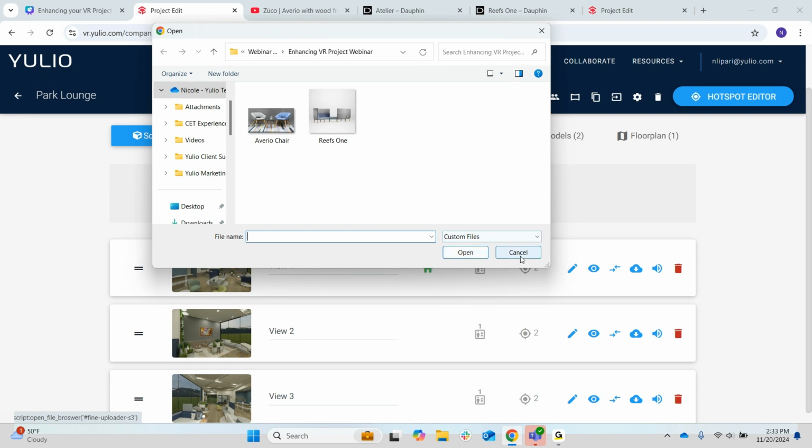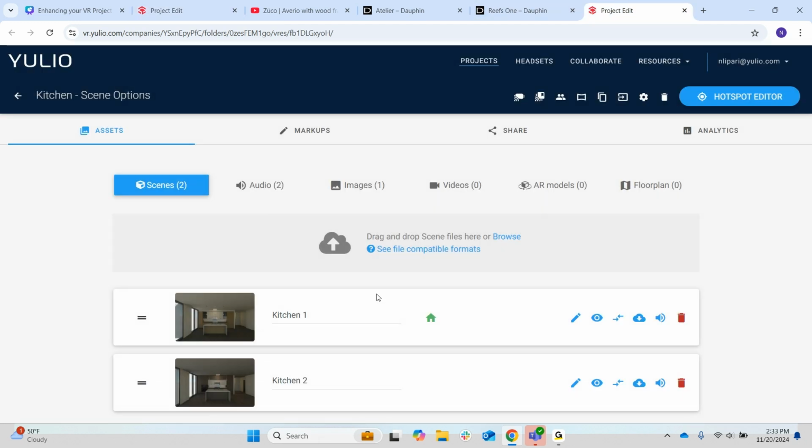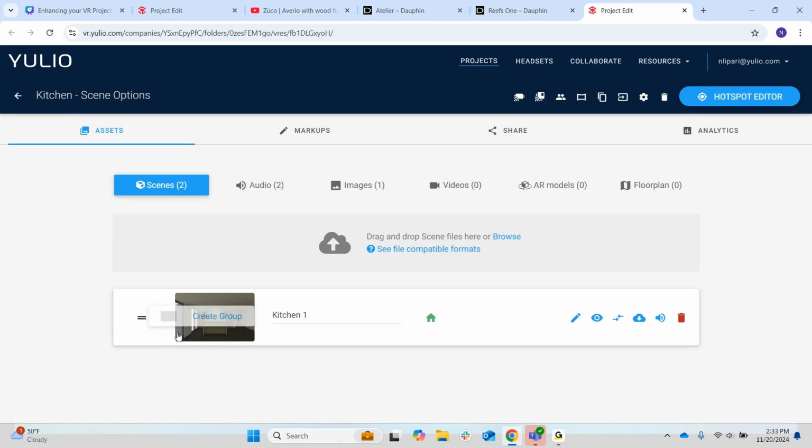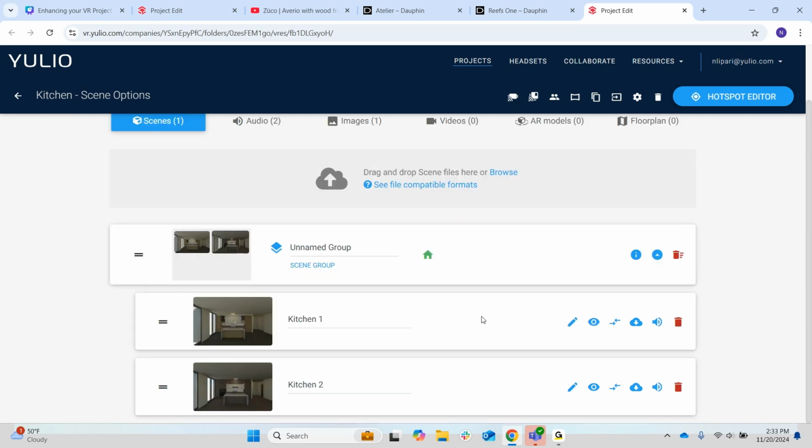So I'm going to show you what this would look like with another project. So here's another project, and Kitchen 2 would be that additional scene that I added to my project. And to group it as a scene option, I'll just click on these two lines and drag it to create a group. And then I'm going to expand it just by clicking on this arrow. So I have Kitchen 1 and Kitchen 2, so two versions of the same space. And then I can just rename my group to Kitchen Options. And that's it. So my scene option has been added, and I've created a new group.